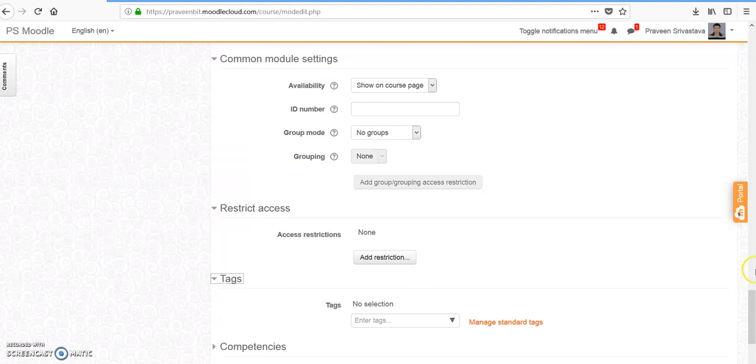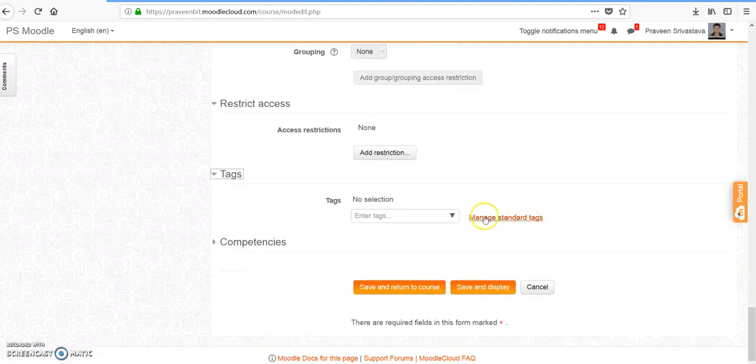Then come tags. You can add certain tags. For example, if you want to add a tag like quiz, or a tag like FDP quiz, it will be easy for you to recognize this quiz at a later period of time.